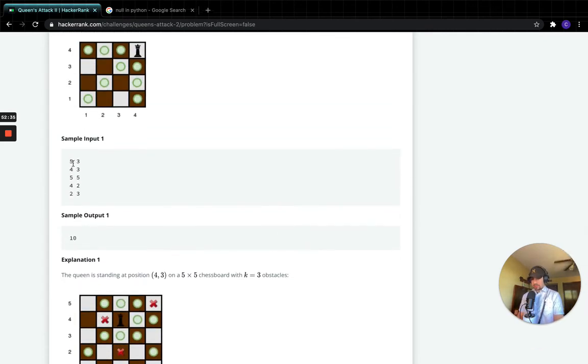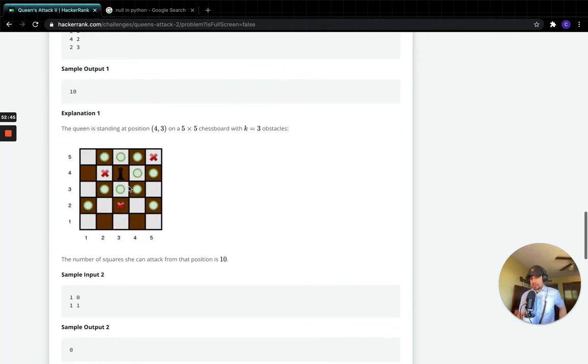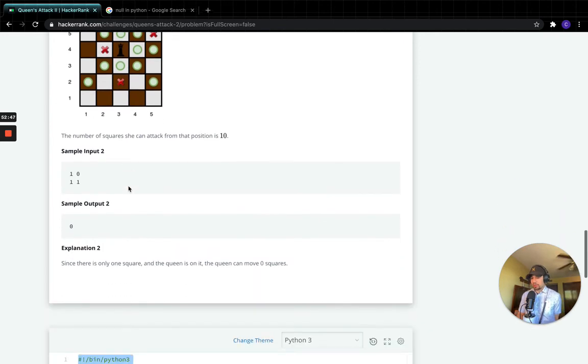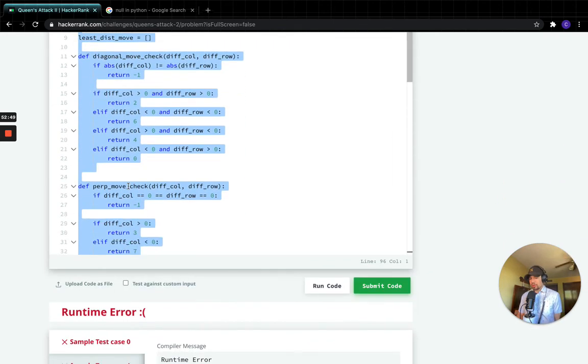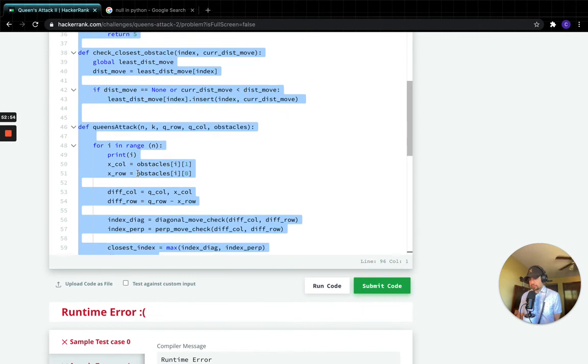So n is the size of the board, 5 by 5. 3 is the number of obstacles. 2, 3. And then 4, 5. 4, 3, sorry, is the index of the queen. Okay, so I already see one problem there. I guess I don't really, to be honest. We don't use that too often. This should be fine, right?